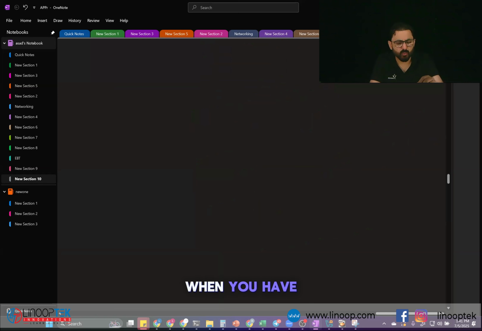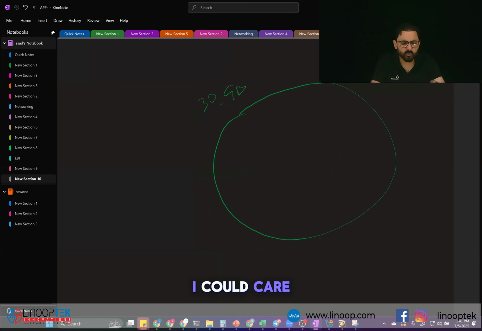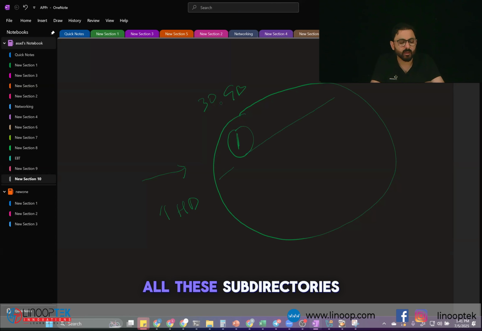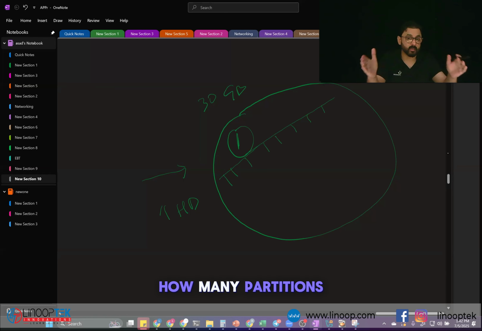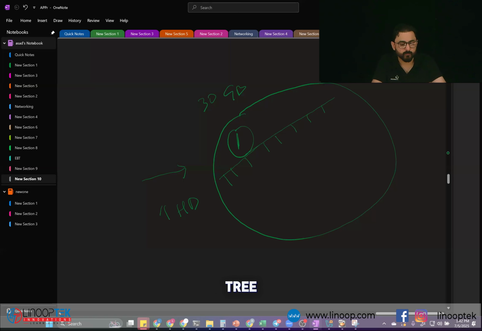Same thing, ladies and gentlemen. When you have a hard drive, like this size of hard drive, 30 gigabyte, I could care less. I could just leave this hard drive as is, and the system will look at this as one hard drive. But the system is going to put a file system on top of this. It's going to create a root directory, and under the root directory you will have all these subdirectories, for the same purpose that you have partitioning in your home. No matter how this hard drive is divided, how many partitions you have, you will always have one tree and you will always see the same directories when the installation is done.